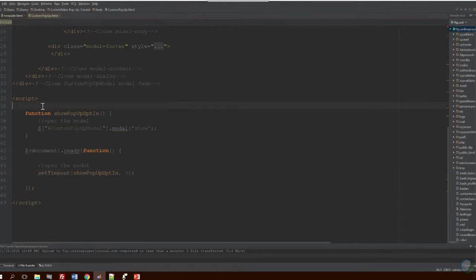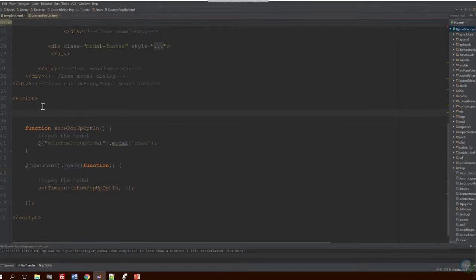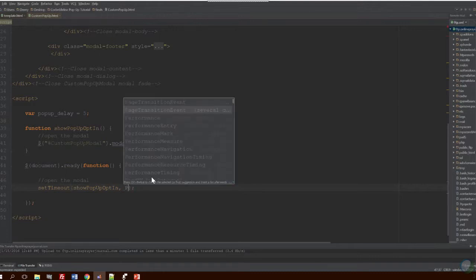And to make this easy to change later, I'm going to go ahead and add a configuration section up here where we can place our pop-up delay. And I'm going to state it in the number of seconds. However, the setTimeout function from JavaScript needs that information in milliseconds. So we'll multiply that here by 1,000.